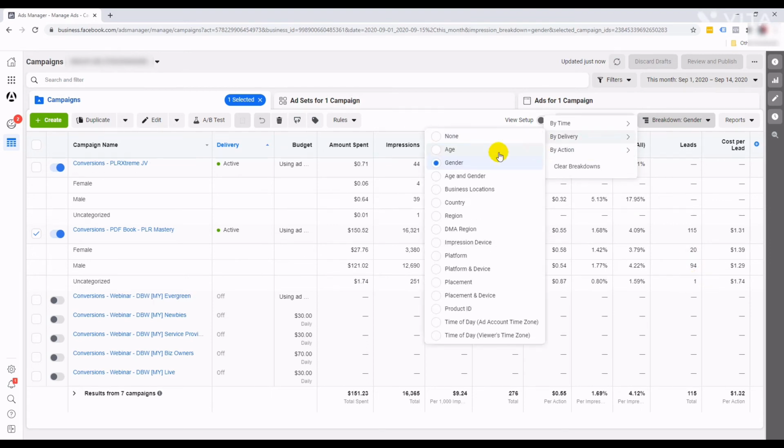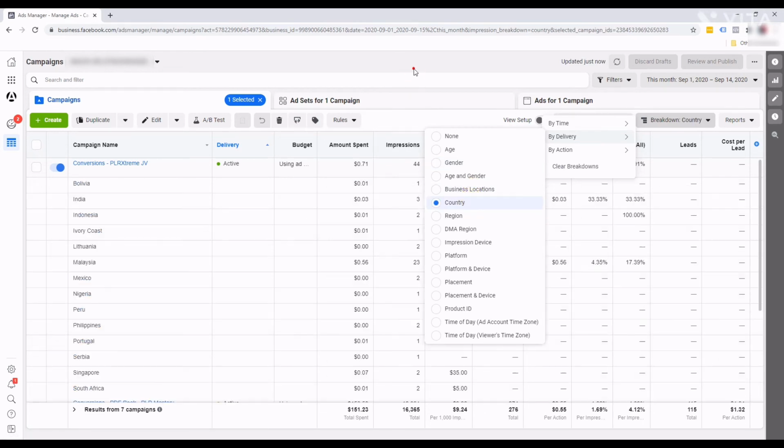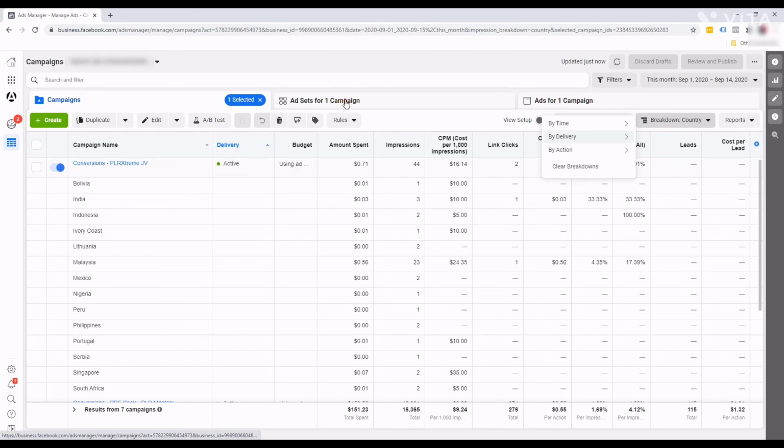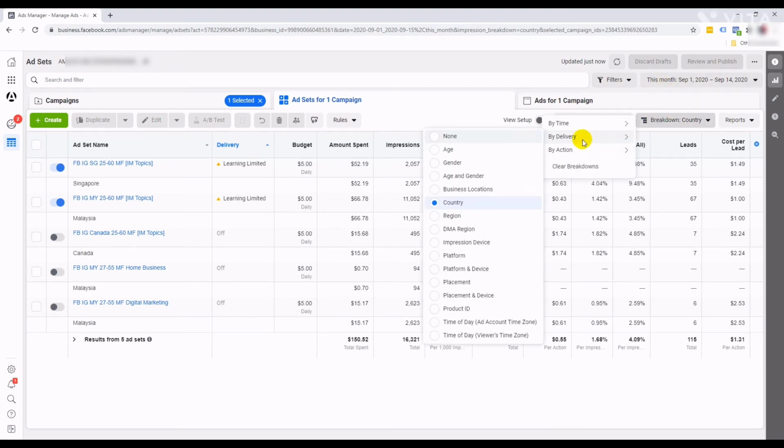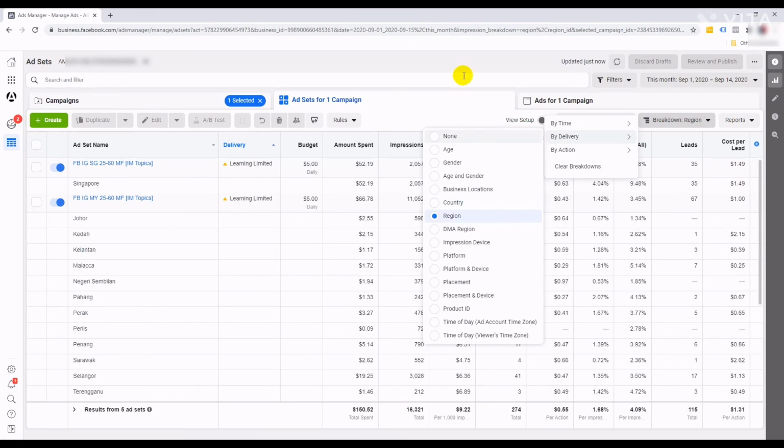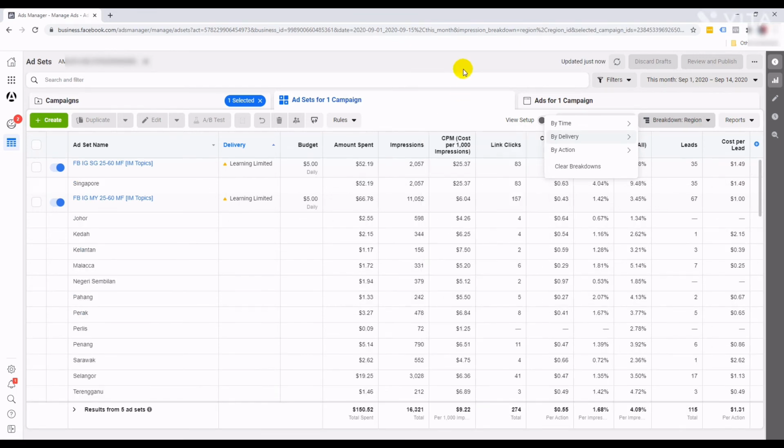All right. You can also take a look by country. If you're targeting multiple countries, in this case, this particular campaign was running to only 3 simple countries: Singapore, Malaysia, and Canada. So it's quite straightforward. But if you're kind of curious to know about the region, region could mean state or county, depending on the country that you're in right now. Like Japan, they go by prefecture.